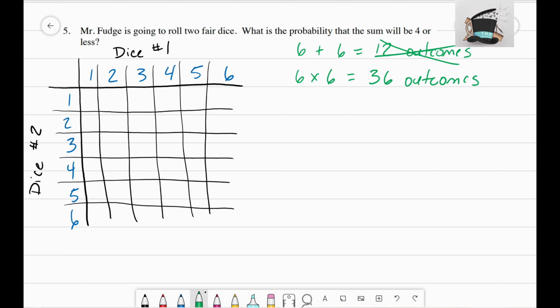And we want to find out how many of those outcomes are going to have a sum that'll be 4 or less. Sum just means adding, right? I take 2 dice, I roll them, and I want to add the numbers together. So let's go ahead and fill this table out. If I roll a 1 and a 1, that gives me a 2. If I roll a 1 and a 2, that gives me 3. 1 and 3 gives me 4. We can start to see that there's a pattern to this table, right?